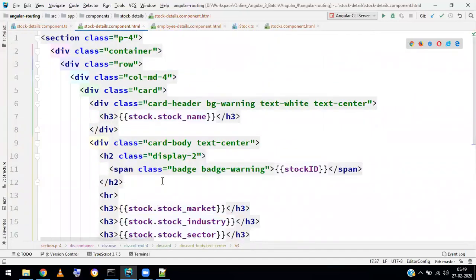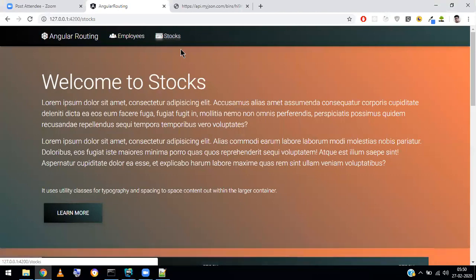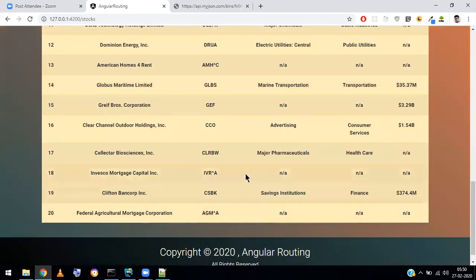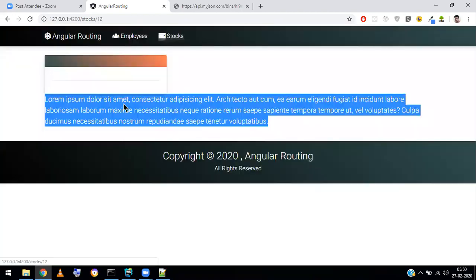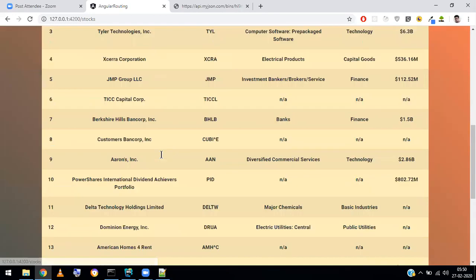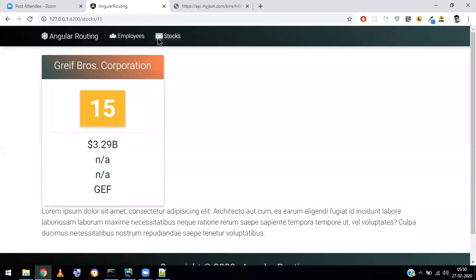Okay, looks good. Let me check. Yes, I got it, but not applicable. Which one? 18. Maybe data is not applicable. 18, 18, 18, 18. Yes, it's not applicable. Fine. Let's check the proper data. 12. Yes, Swal is coming. And when I click on 15, yes, I got 15.